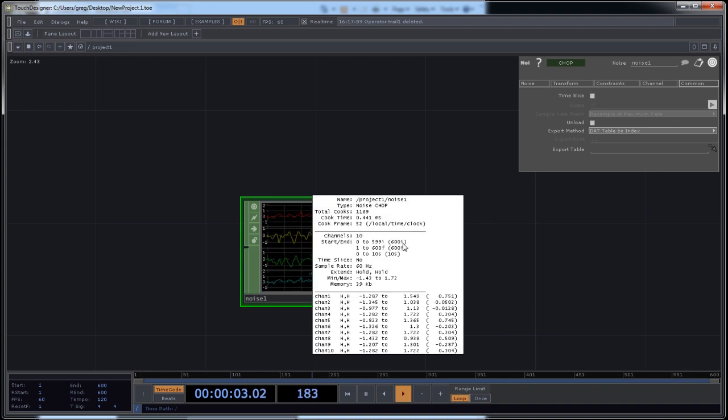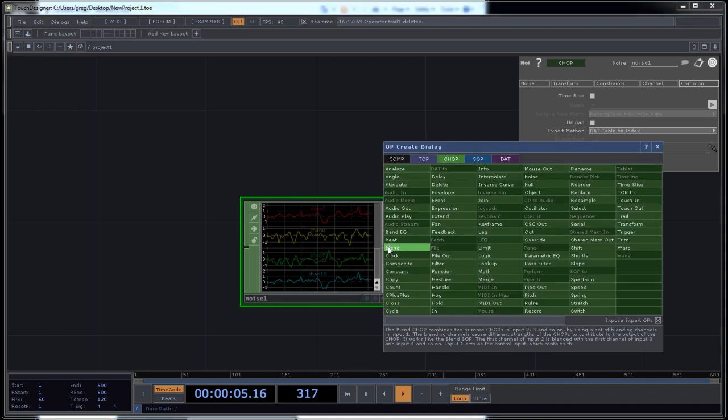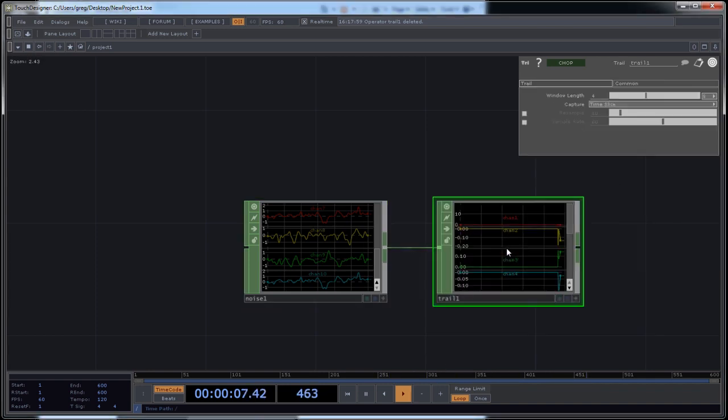So we can add a trail and we can see that we have 600 samples there. If we add a trail, we can see the noise animating.